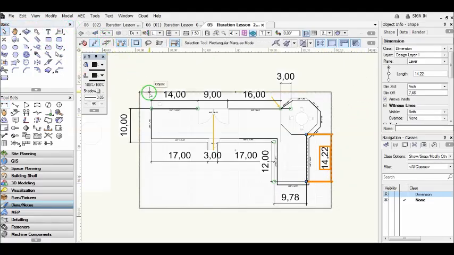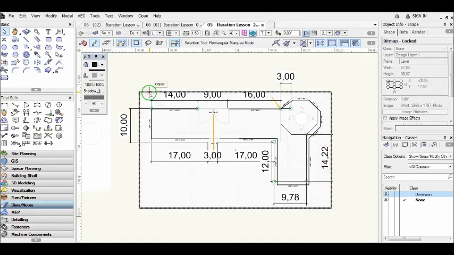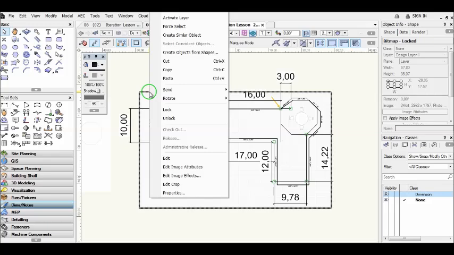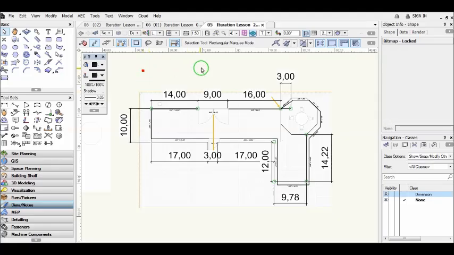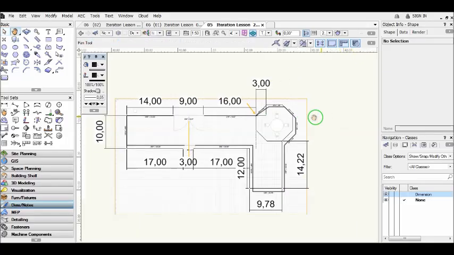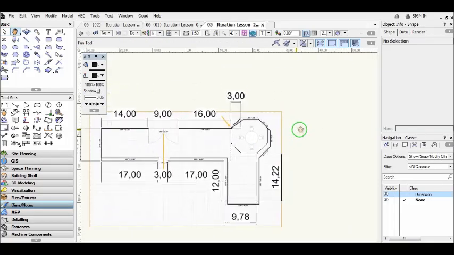now I would like to explain about this image. If I mark and right click on the mouse, I have here a few choices, lock and unlock. Now it's locked, so I can work freely. Let's add more dimensions.